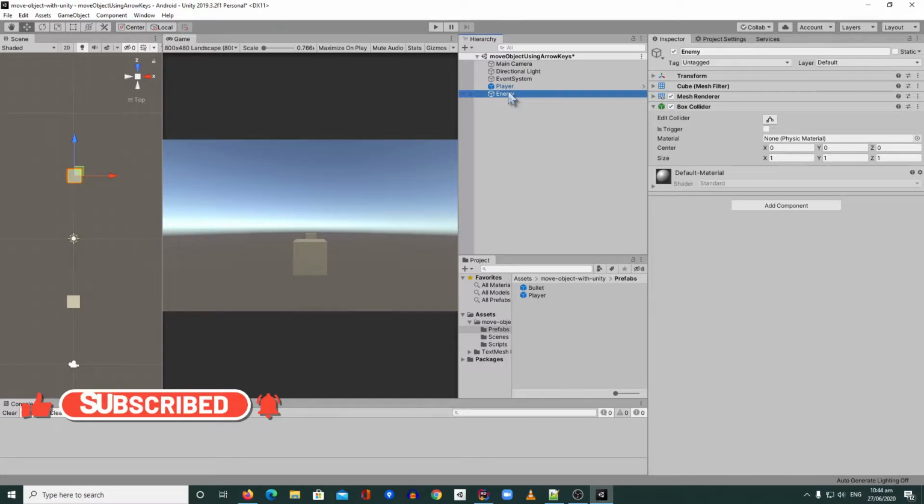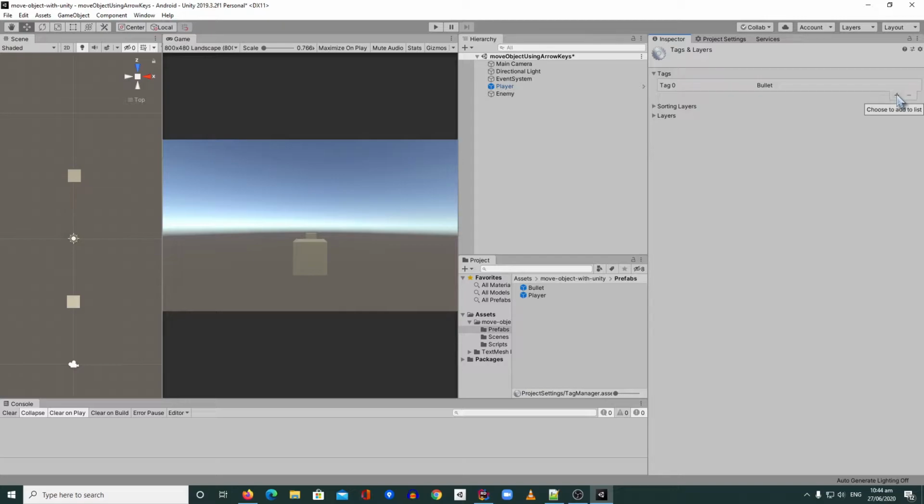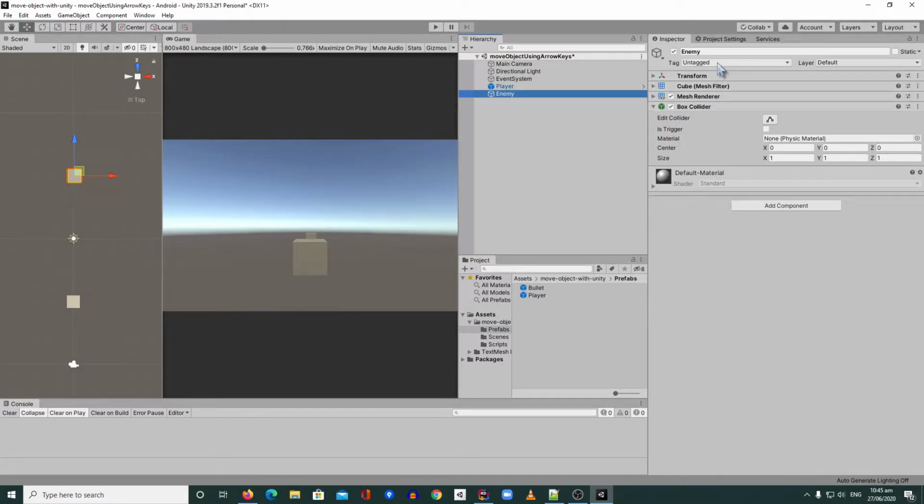And then I'm going to create a tag here. You can just click any object, go to the tag, add tag. I'm going to add two tags. First is the enemy, and then I also want to create a bullet tag, but it's already there because I already did the script before, though I'm not sure why it's still there. I already removed that. So we have a bullet and an enemy tag here.